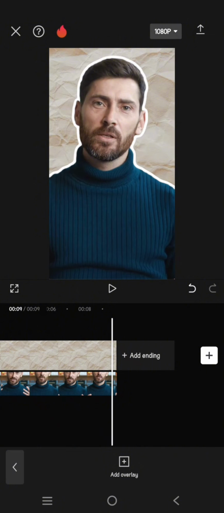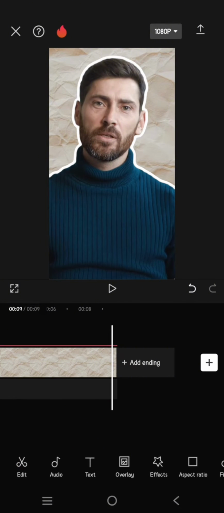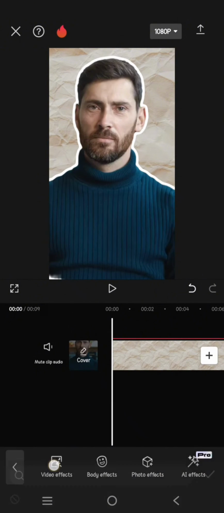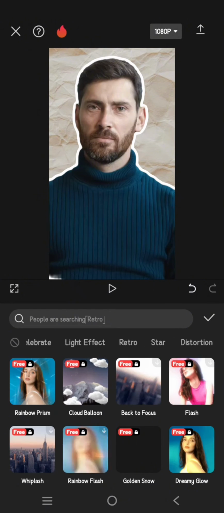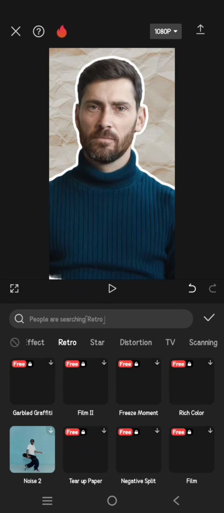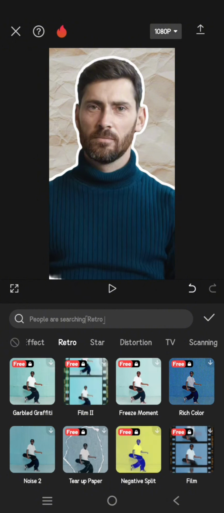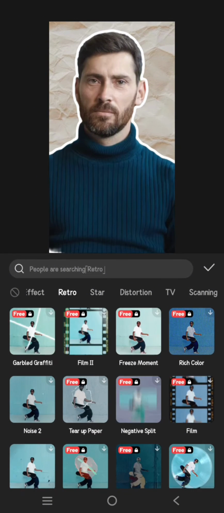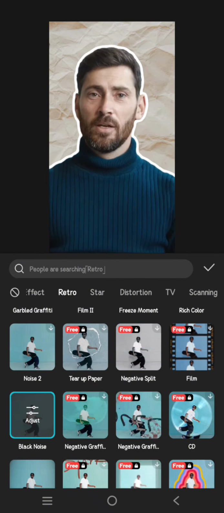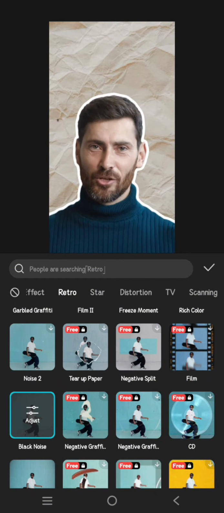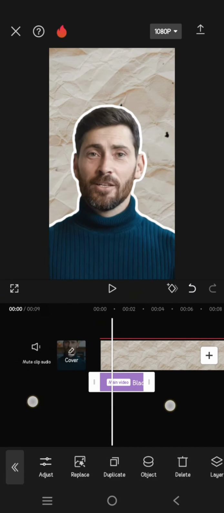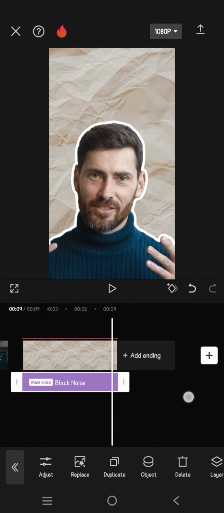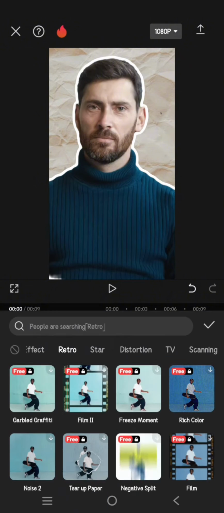Okay, and now go to the video effect. Click on the retro category, find retro. Now for the first video effect, you need to add the black noise effect like this. You can adjust it to your liking, but I'm going to just leave it as it is. Now adjust the length of the effect and add another effect.